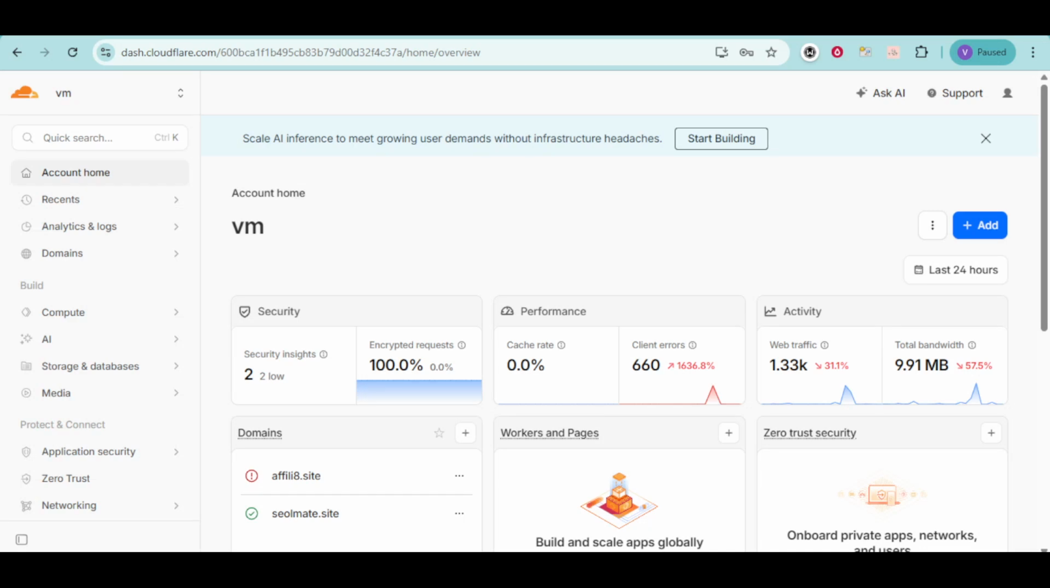In this video, I'll guide you through how to create Cloudflare Pages from your existing site files using the simple upload method. This is perfect if you already have a static website ready to go on your computer and you just want a fast, reliable way to host it without dealing with complex setups or build tools.